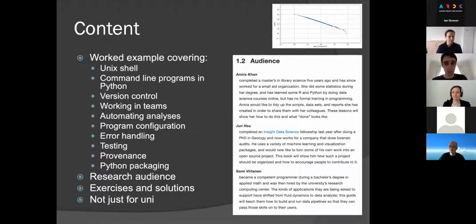And in the process of building this package, we cover a whole bunch of topics: the Unix shell, writing command lines with Python, version control, working in teams, automating analyses, program configuration, error handling, testing, which is obviously a big one, and provenance. If we were going to publish these results in a journal paper, how do we document the computational aspects of that research so it's reproducible? And then Python packaging: how do we package this up so that others can install it? How do we document it so others can contribute to it and use it effectively? All those kinds of things.